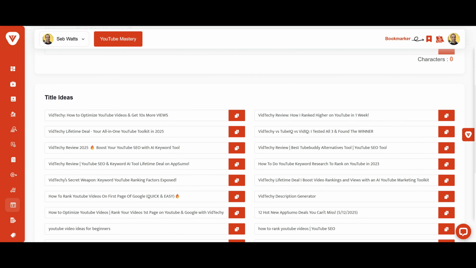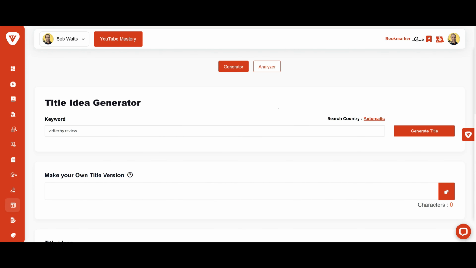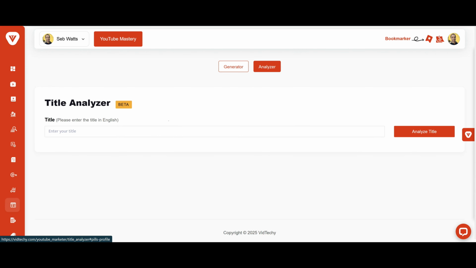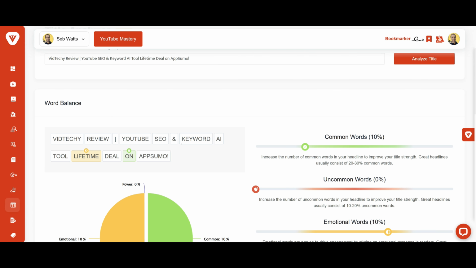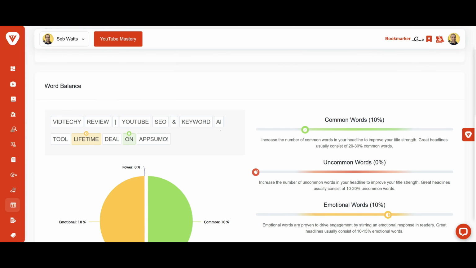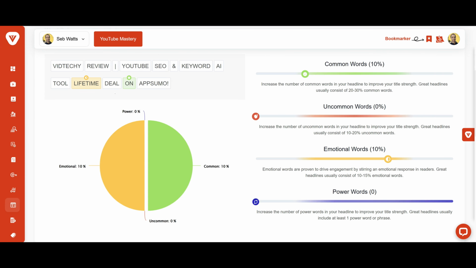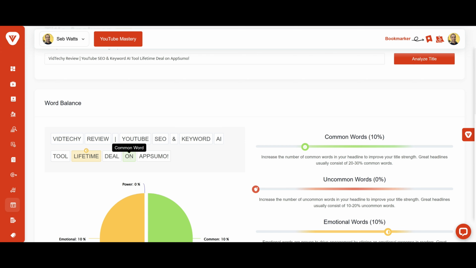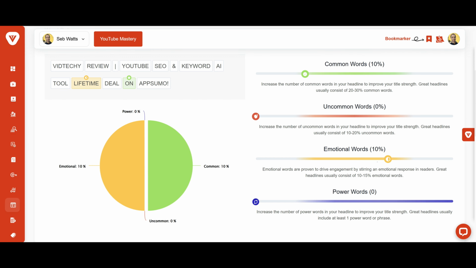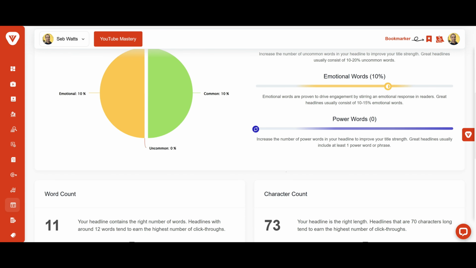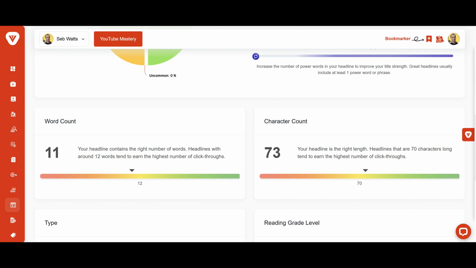We can also just copy one, for instance, and then go to Analyzer. This is in beta version at the moment. But if we put in this title and analyze it, it will give you some data based on that particular title. It will tell you the word balance, common words that are used, uncommon, emotional words, and power words. And then you'll have a summary below here.